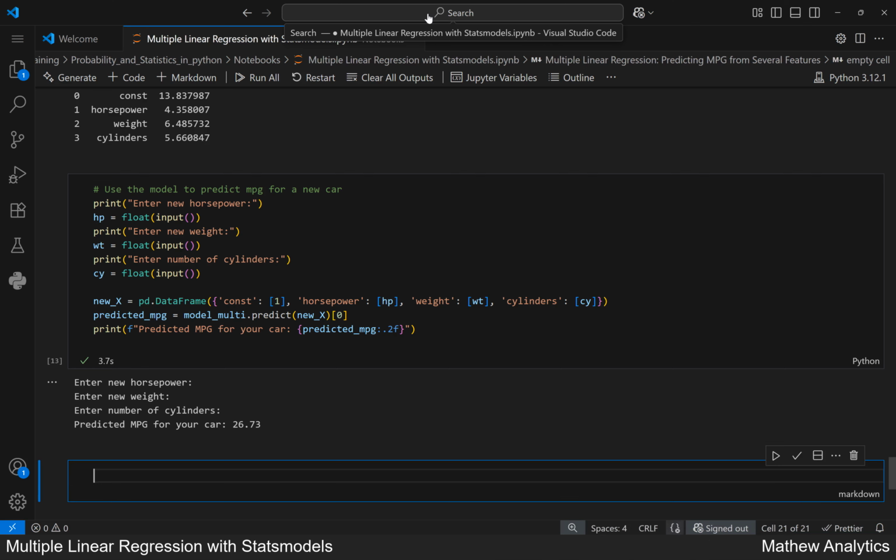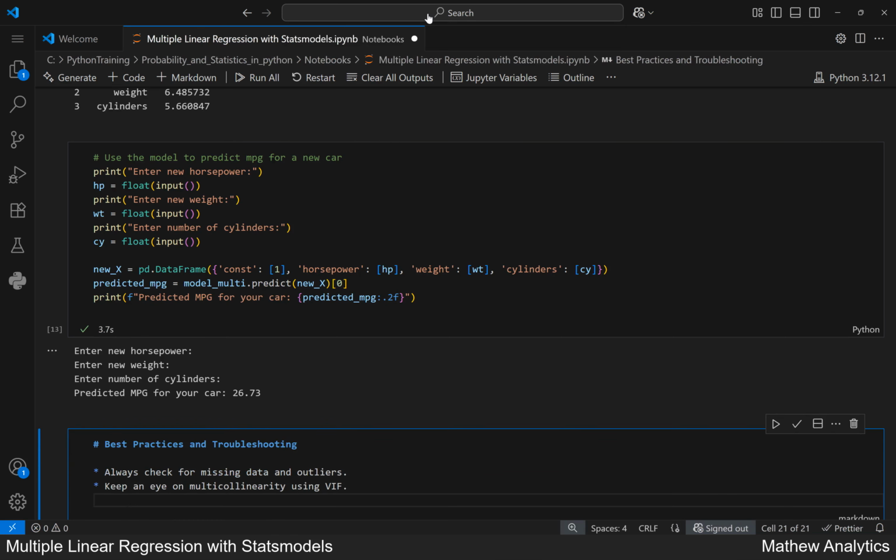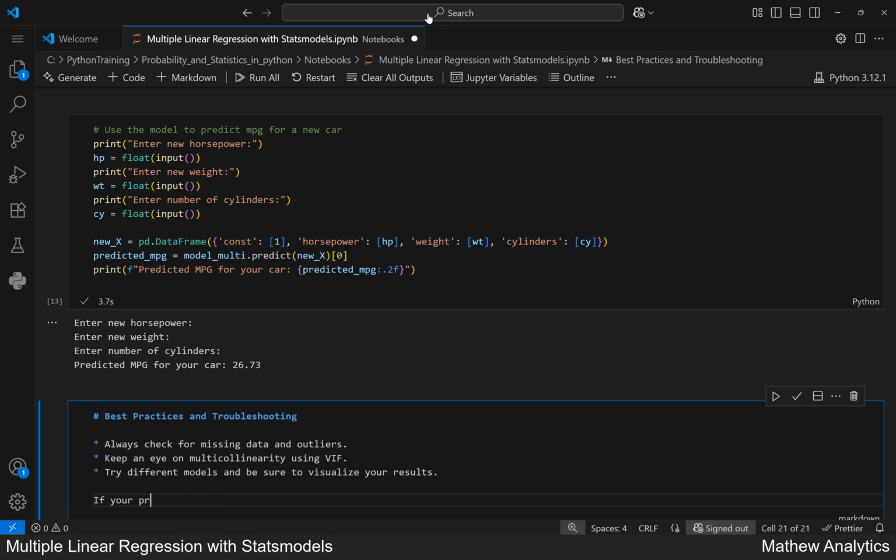Best practices and troubleshooting. Always check for missing data and outliers. Keep an eye on multicollinearity using VIF. Try different models and be sure to visualize your results. If your predictions do not make sense, double-check your data and calculations. Running the cell now.